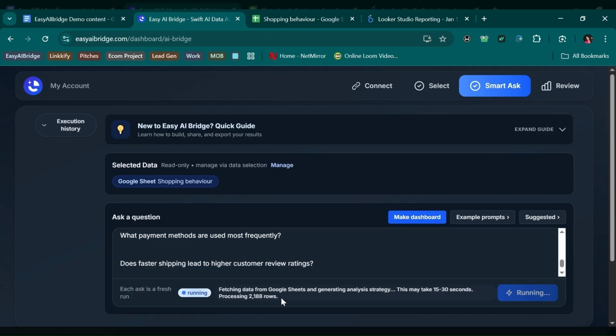As you can see, we're working with quite a bit of rows, about 2200, and so it's going to take the tool a little bit of time to go through all of them. In most cases, you can have a beautiful dashboard ready for you in between 15 to 45 seconds. We're just going to wait for this to finish up.